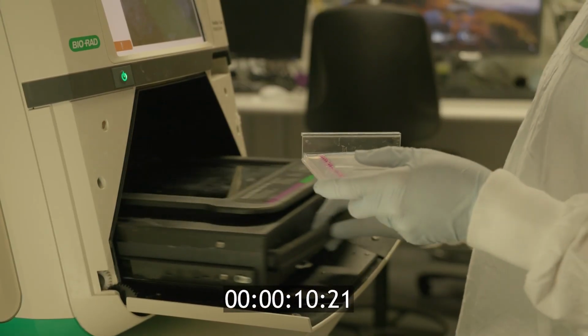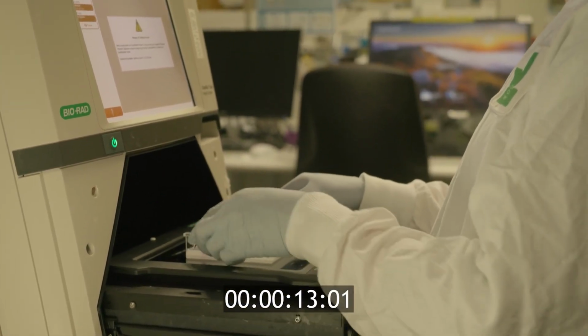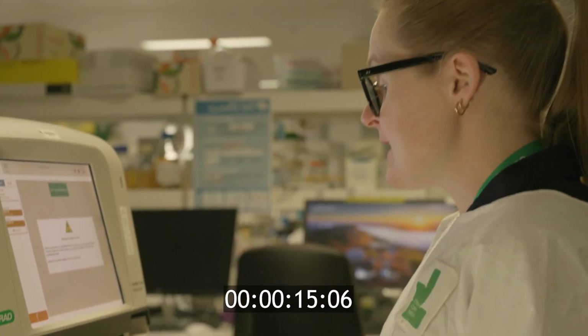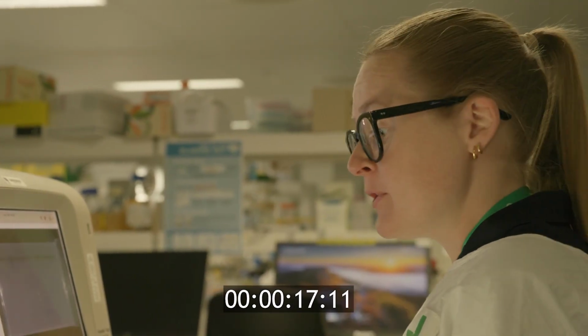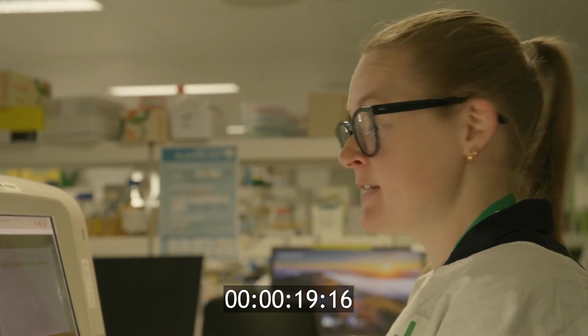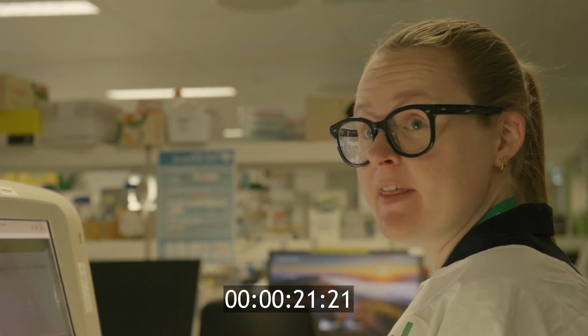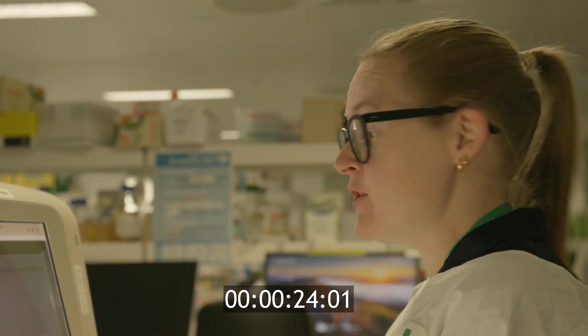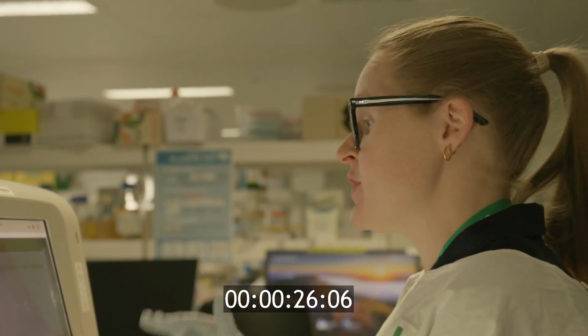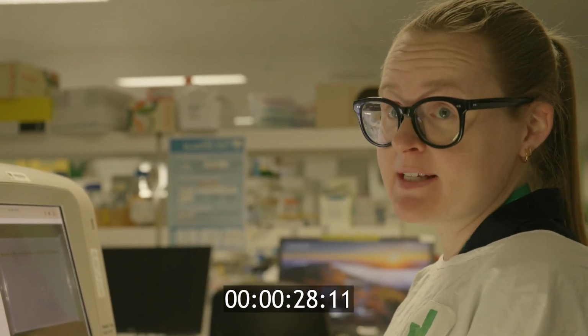We can use this imaging system which has a UV light in it. We've stained our samples, which will stain the DNA and enable us to visualise whether the DNA is at a size that we predict using what we call a ladder, which has DNA fragments of known sizes.